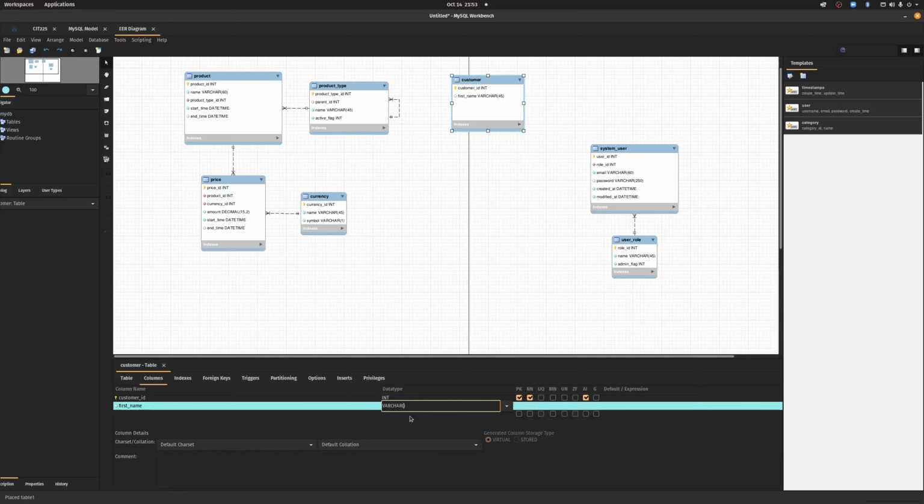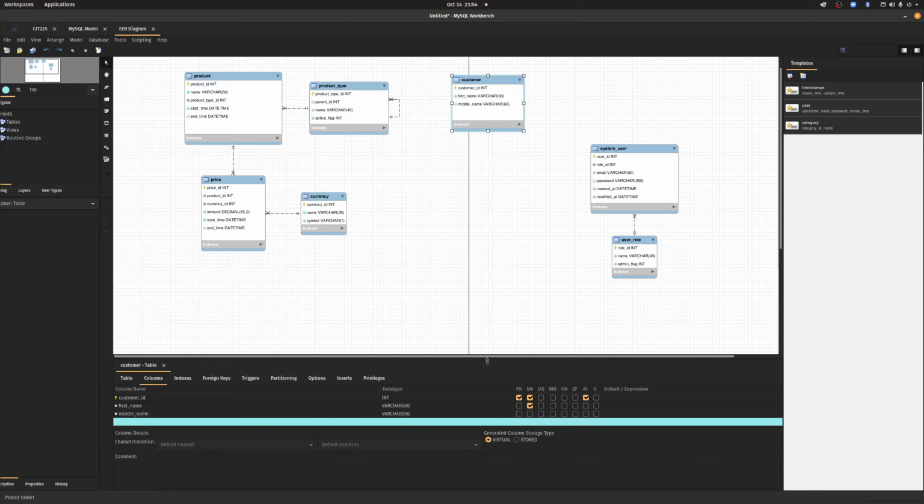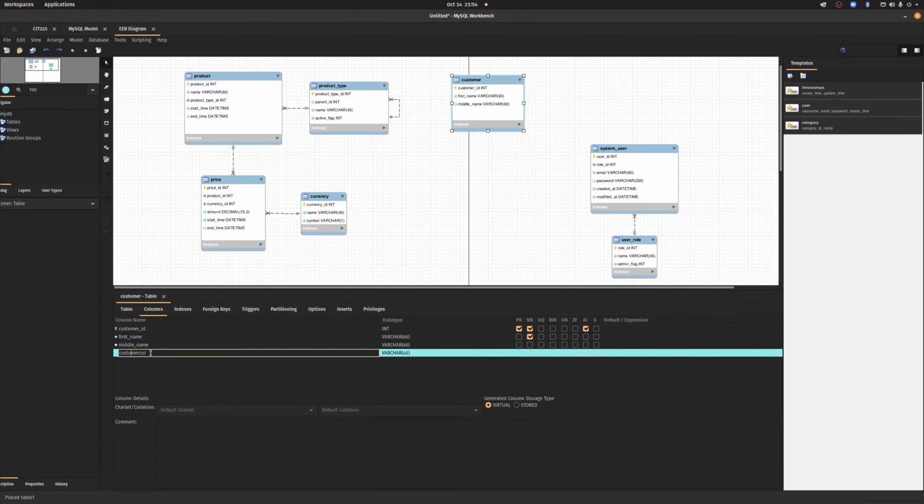Again, I'll give them a little leeway on the name. 60 characters should be adequate. Then I'm going to do a middle name. Some people really like their middle names. And again, I make these 60. Middle names, not everyone has one, so you leave that nullable. And finally, a last name. And we're going to make sure they have a last name.